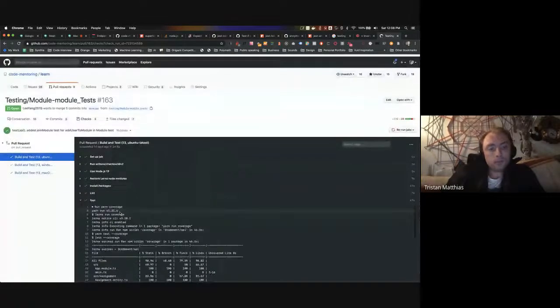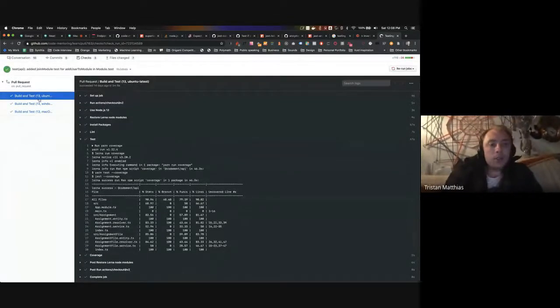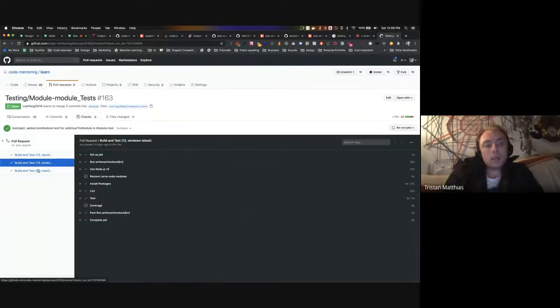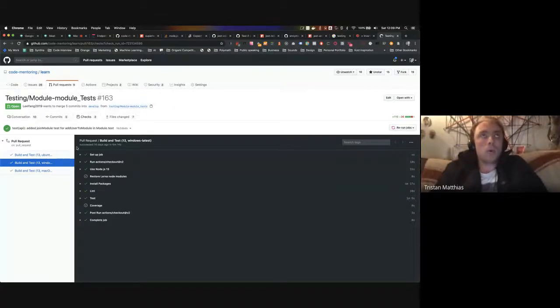So I can come along and see the output, the coverage. It also gives us the ability to run it on Ubuntu, Windows, and Mac. So we're actually running it in 3 completely different environments. So that's kind of how continuous integration and this process works. So any questions on how continuous integration applies to testing?